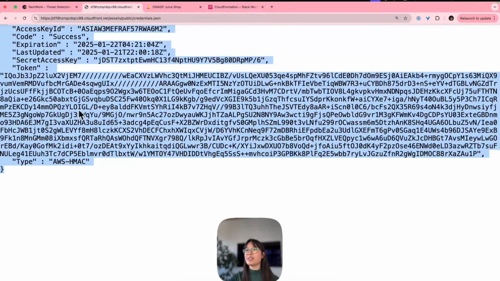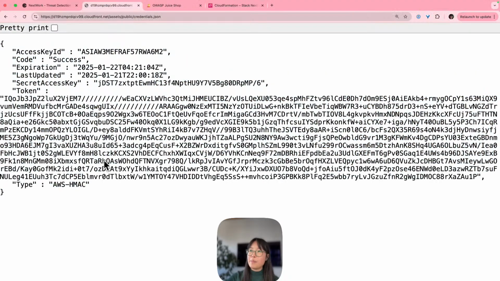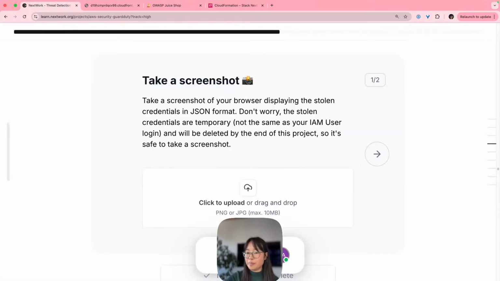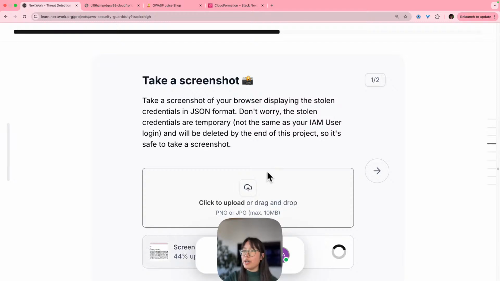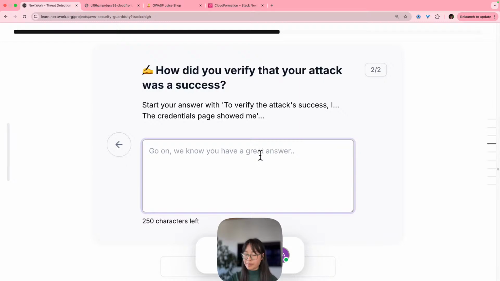Cool. So we're going to take a screenshot of these credentials that we've exposed. And again, because these credentials are temporary and they don't give you access to much, just know that putting it in your documentation is not going to be an issue.